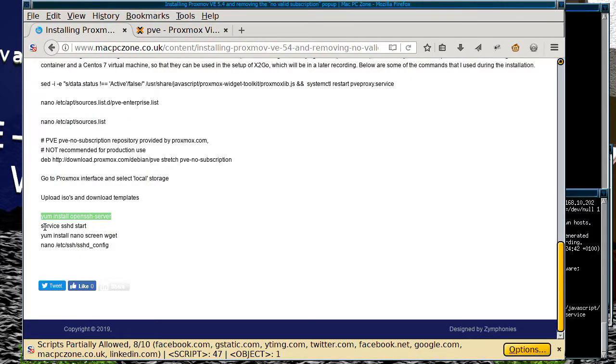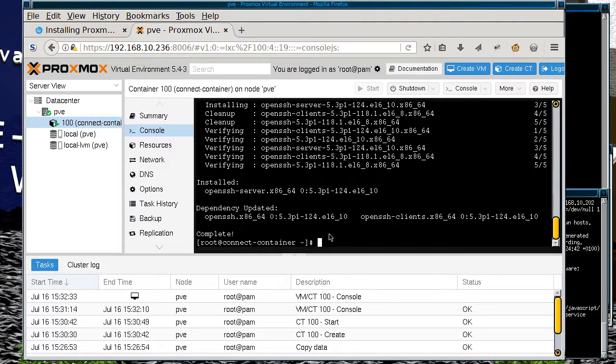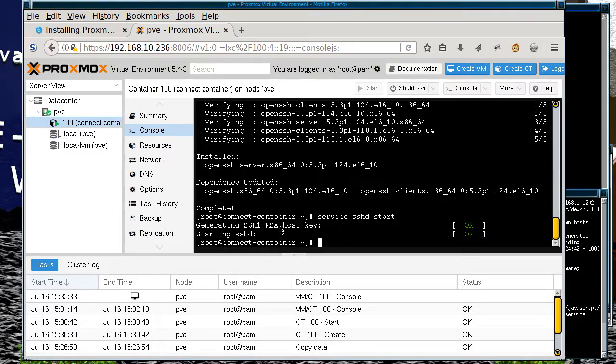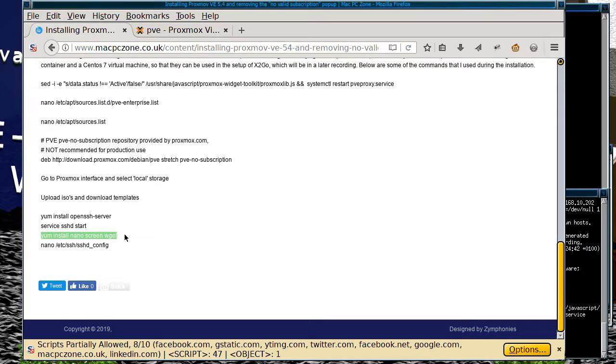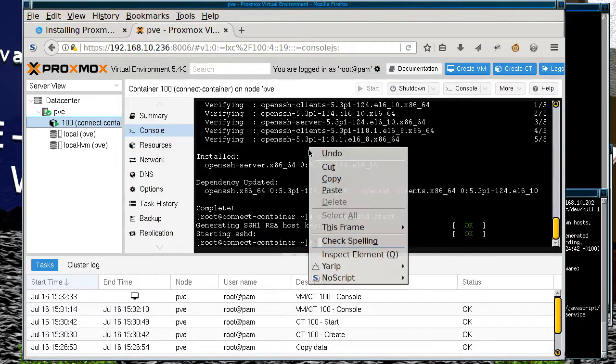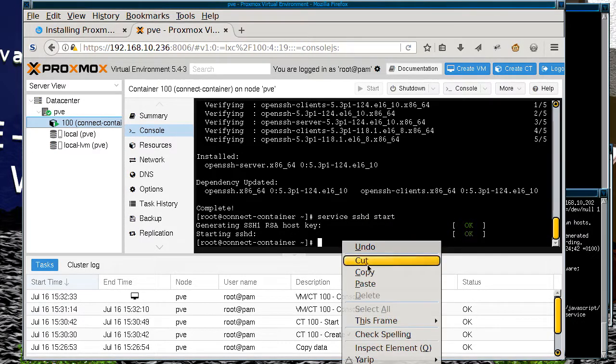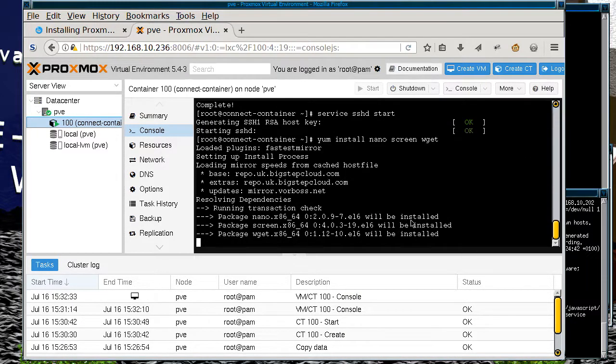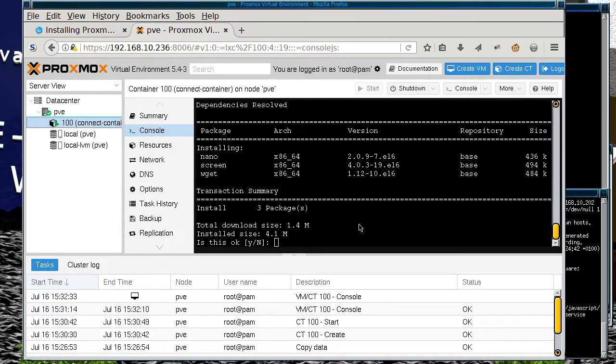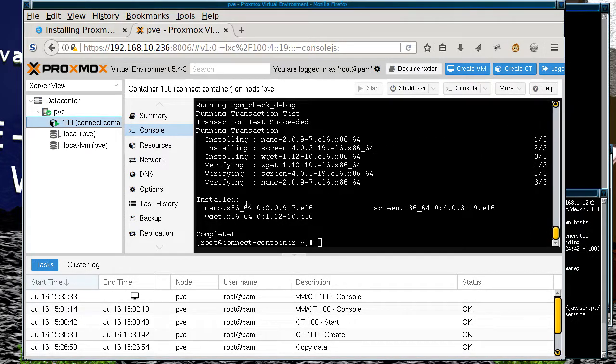Right, so let's install. Sometimes this does have a problem with some browsers, I've noticed.